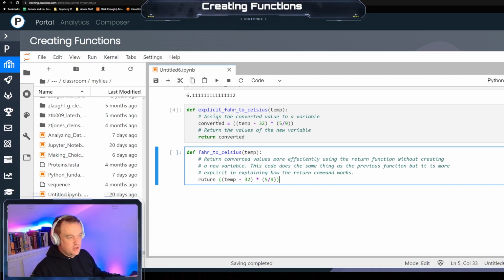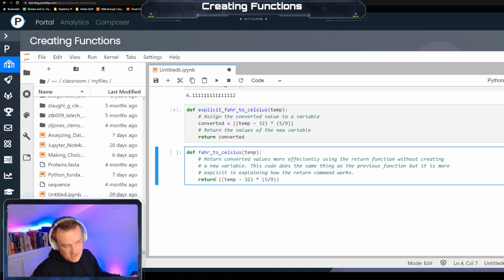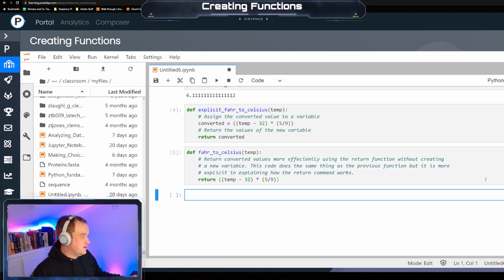So in essence, this is just combining these two lines. The one up here shows explicitly what's happening. We create this variable called converted, take the temp minus 32 times 5/9, and then return it. In the second one, we just combine those two. We just return, and we didn't save it to a variable. We just said the temperature minus whatever.